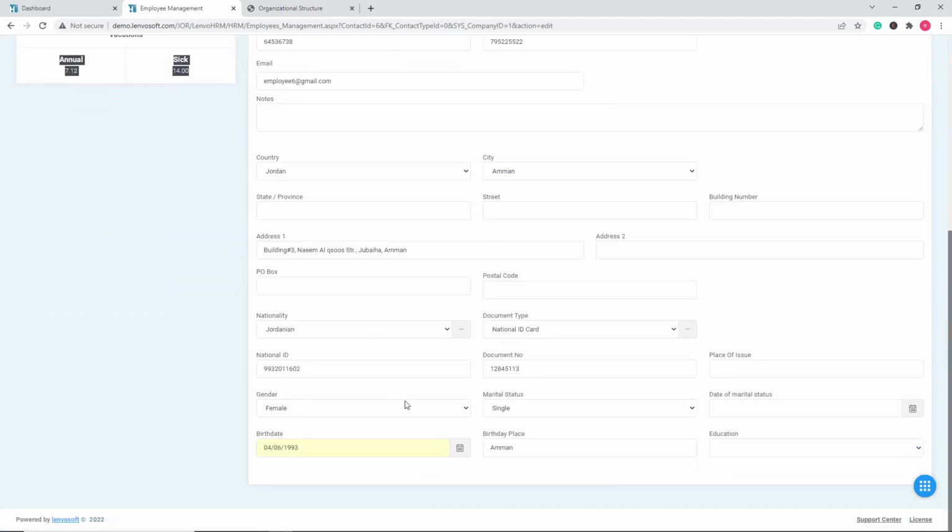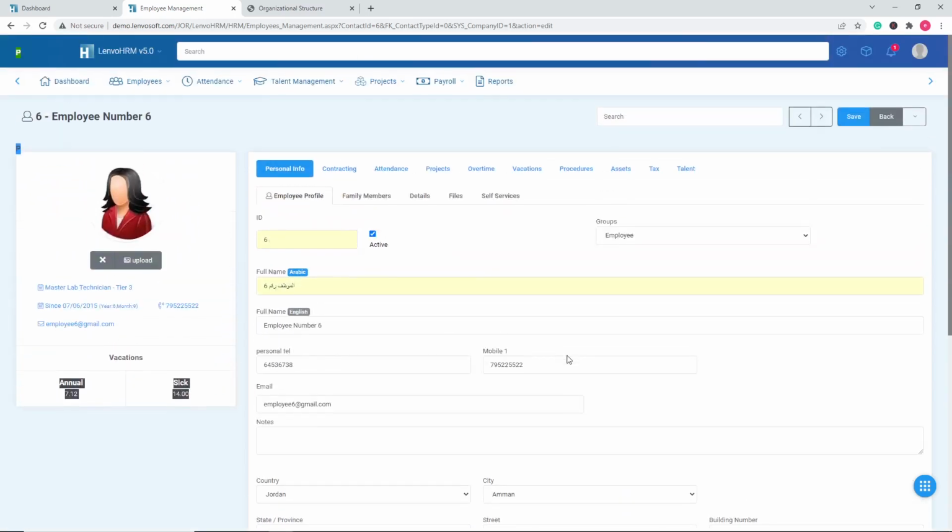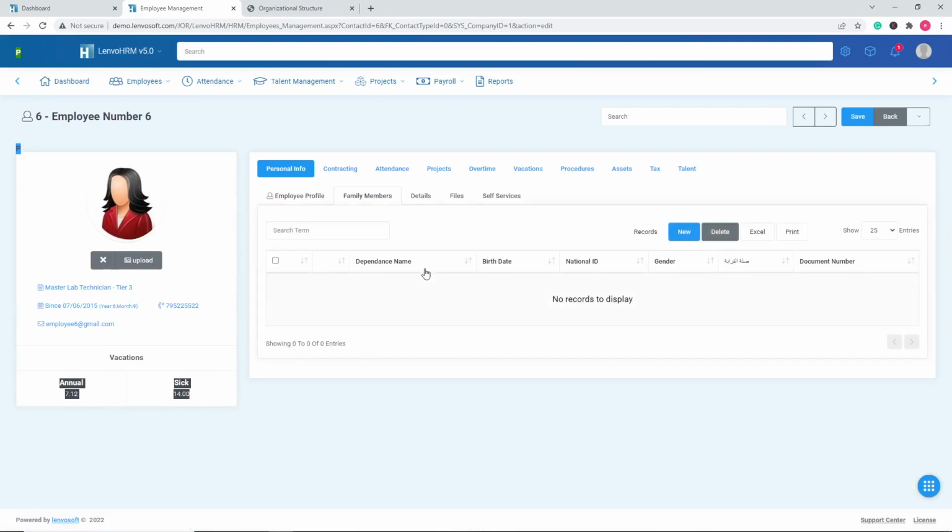Also, this personal information is reflected within different official reports, such as Social Security and taxation if applicable. Also, the system includes family members, which are used for health insurance details.